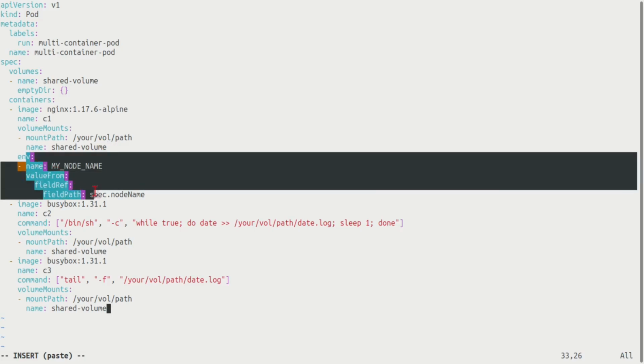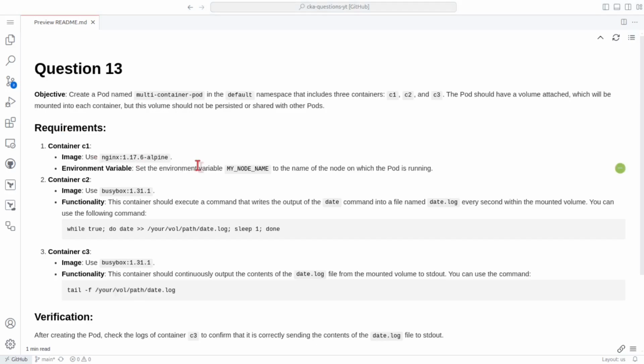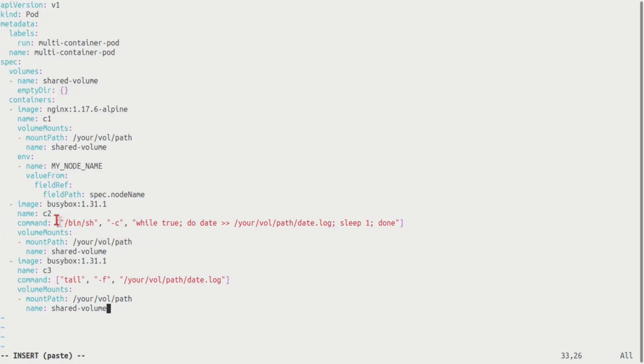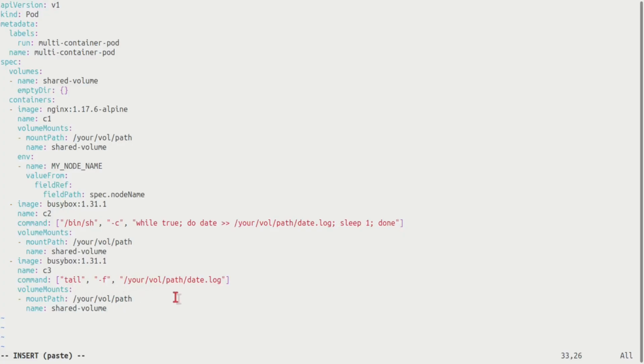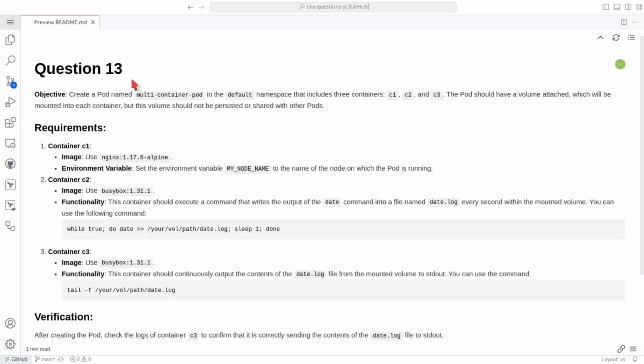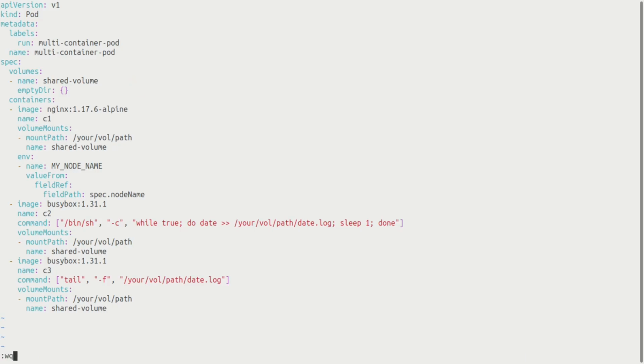We have environment variables for the first one, and let's check if there's something we are missing. We have used the image in all of them. We have given the environment variable for the first container. For the second container, C2, we have this command. For the third container, we have the tail command. Okay, I think that's pretty much it. So let's save and quit.